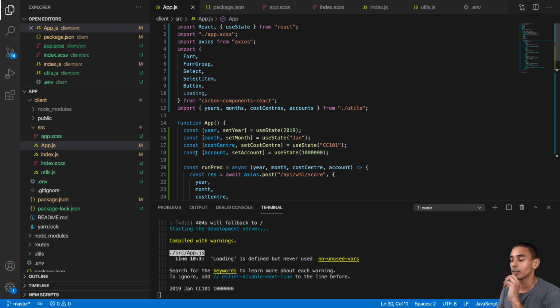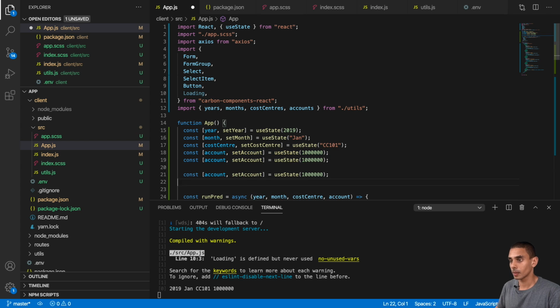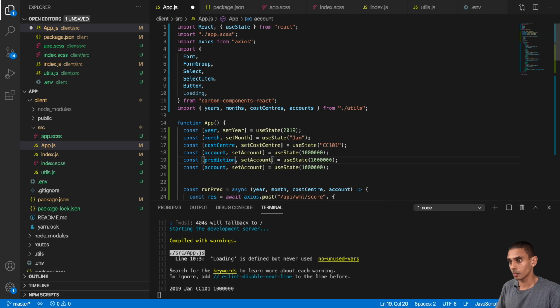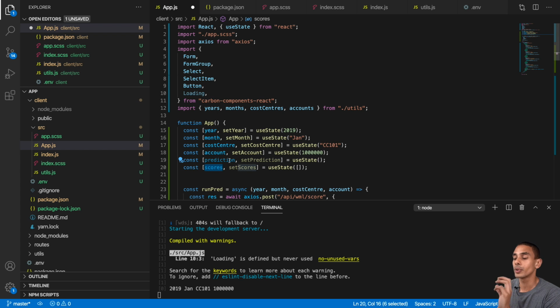So similar to how we had different state variables for our year, month, cost center, and our account, we're going to set up two additional ones, one for our score, so this is going to hold our historical scoring results, and one for our prediction. So that's going to maintain our prediction at a point in time. So let's set those up. Perfect, so we've gone and set that up. So we've just gone and added these two lines here. So these two, and this is basically going to give us a prediction state variable and a scores state variable. So our prediction is just going to be a value, our scores is going to be an array of values.